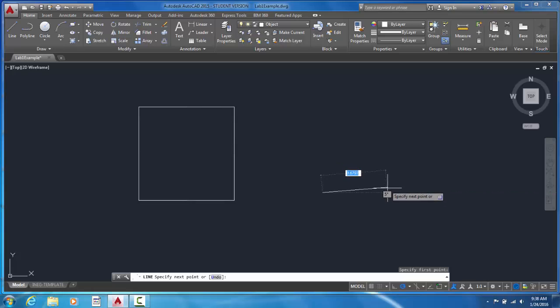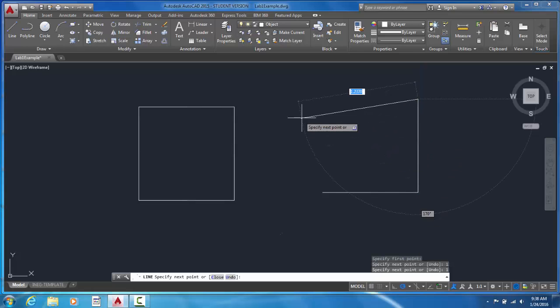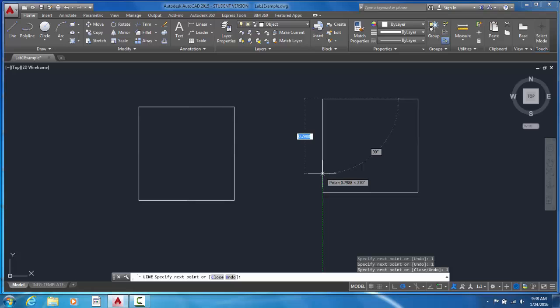Just like we did with ortho mode, we can draw our square like this. Type 1, press enter. Use polar tracking to get that angle exact. Give it a length of 1. Use polar tracking to get the angle exact. Give it a length of 1. And one more time.